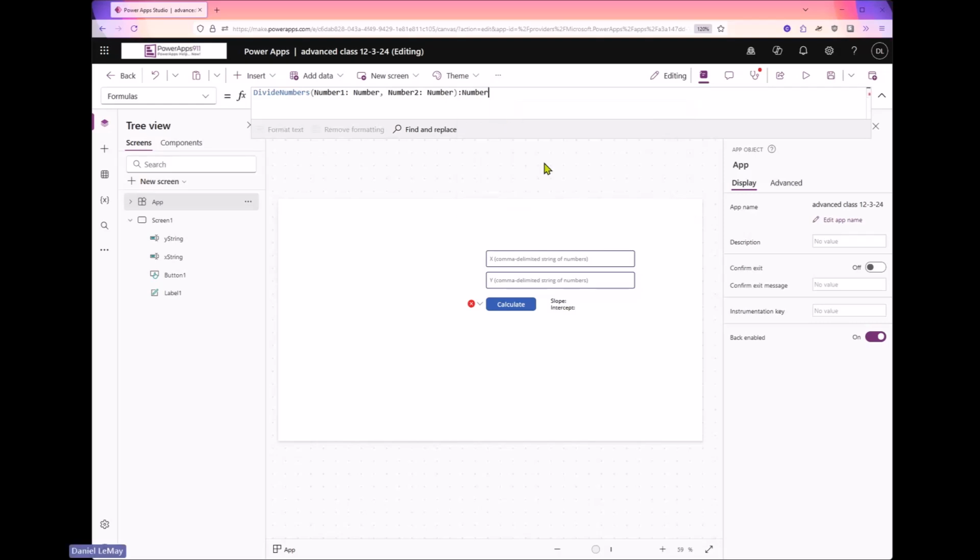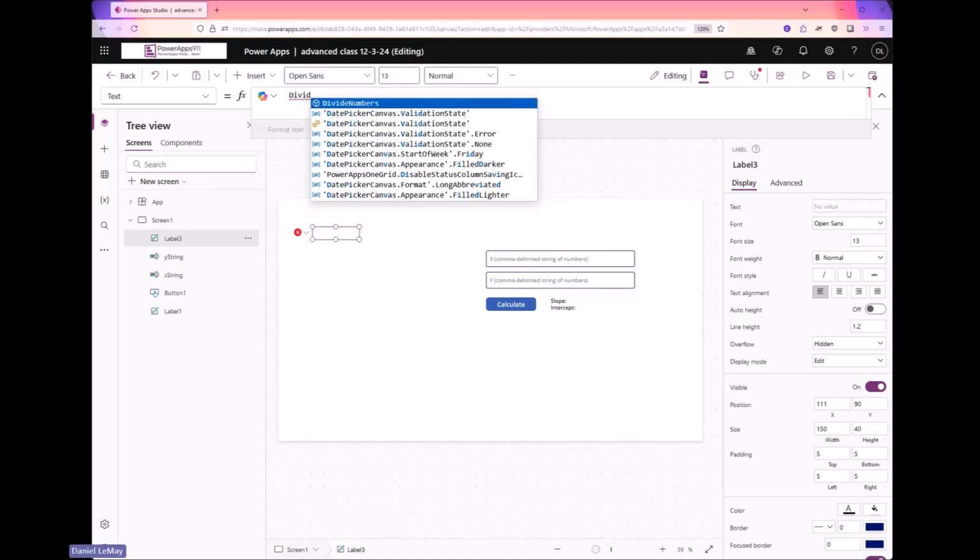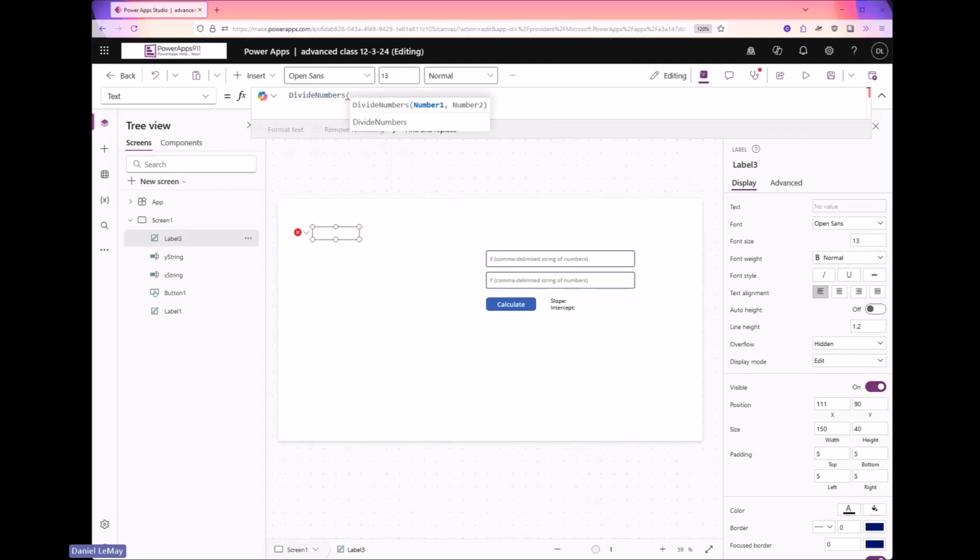So now that we've defined the name of our function, our input parameters, and the data type for our output, we can put our equal sign, and then we can put the actual expression logic, right? In this case, I just want to divide number 1 by number 2. And I'm going to put my semicolon. So now that is a user-defined function that I can use. If I throw a label on the screen, I can come in here and say divide, and you can see it suggests my function name. And then it tells me I need number 1 and I need number 2 in order to work.